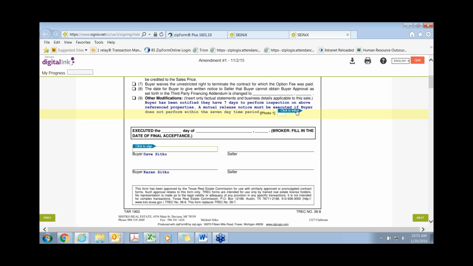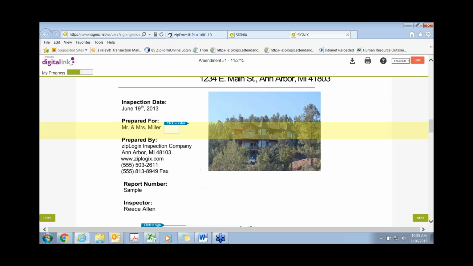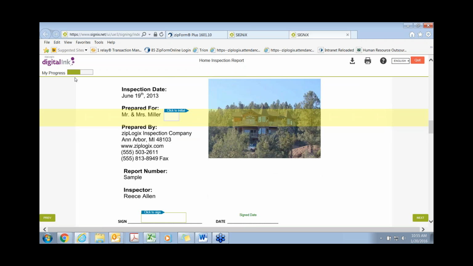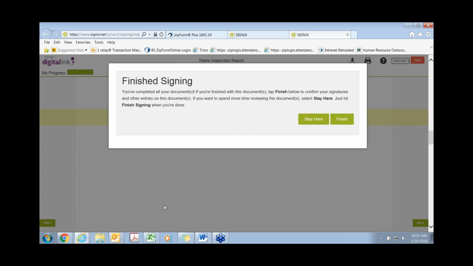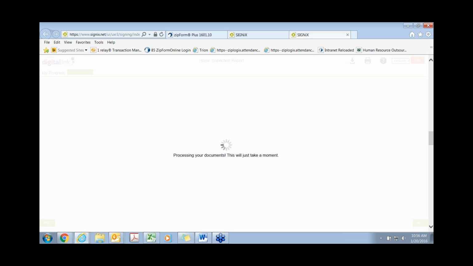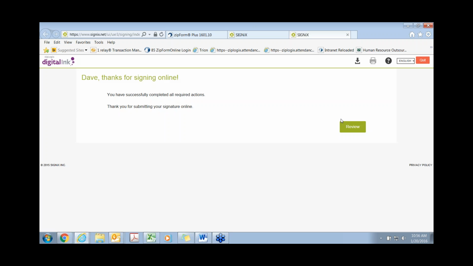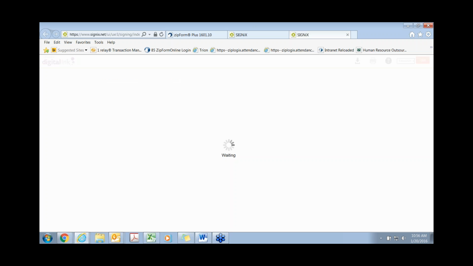Okay, so I click here to initial. I click here to sign. And you'll notice here we have a progress bar that's being completed. So I click here to initial. I click here to sign. After the client has finished signing, it just simply pops up saying finish signing. I can either stay here to review some more if I wanted to, or make changes, or I can just simply click on finish. Once I finish, we'll process the documents for you, and then we can simply go ahead and review our documents.